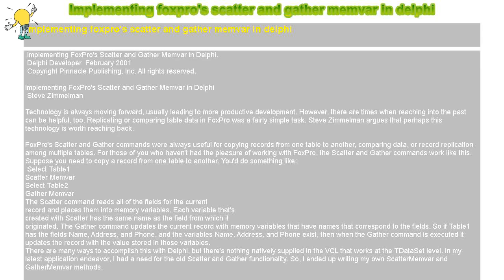Implementing FoxPro's scatter and gather member in Delphi.